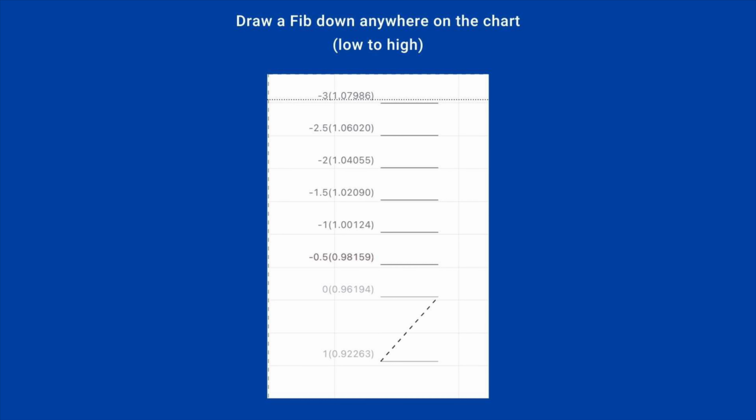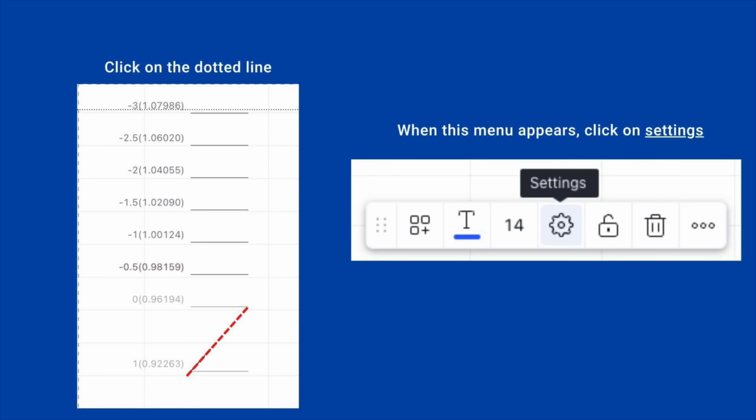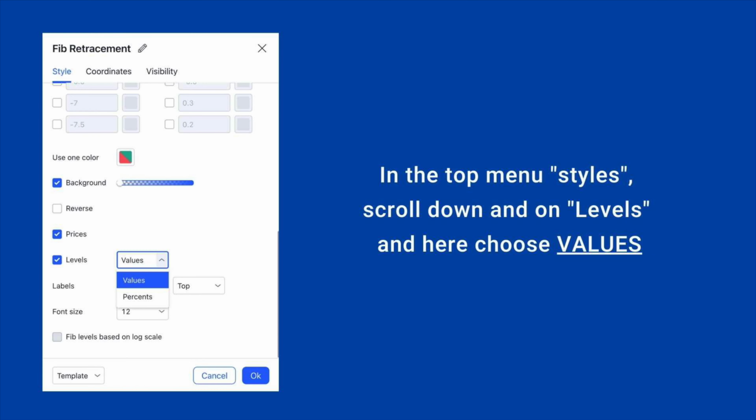That's your Fibonacci retracement. Now, click on the dotted line. I have highlighted it here in red so that you know what I'm talking about. It's the only line that is not horizontal. When you do so, a menu appears and you should be clicking on Settings. You will see at this point a window opening, and in the top menu, select Style, scroll down on the levels and choose here Values. Now set up the following coordinates.